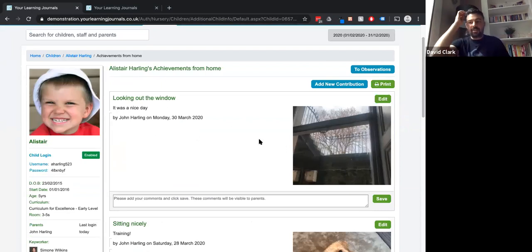Gillian has just asked, can parents add a video to their contribution? So at the moment, no, they can't. There's a couple of reasons for that. The main one really is the resources on our system. Imagine a video being quite a large file. Our system has to store that, stream that, save that, and back that up. And that is quite taxing on the system.